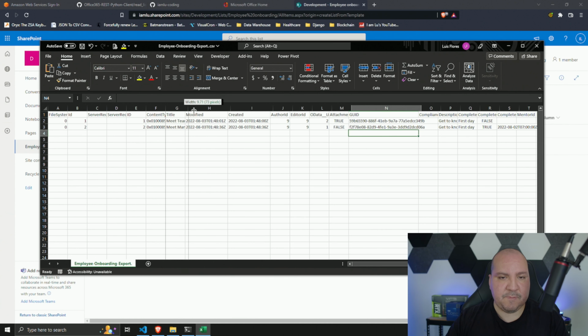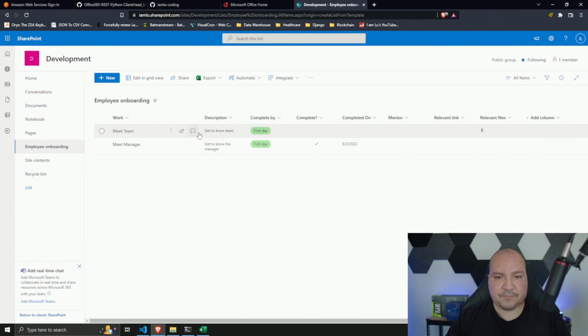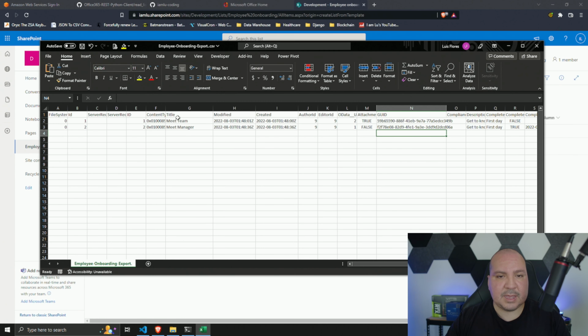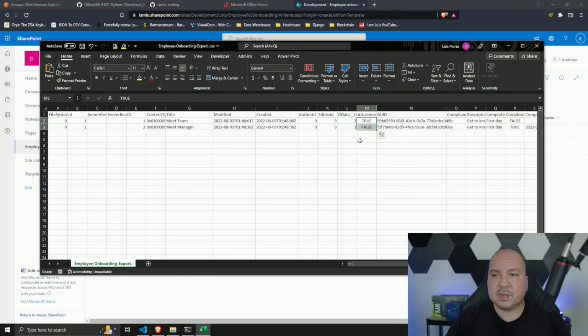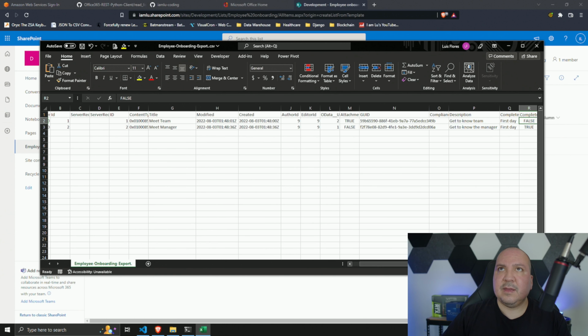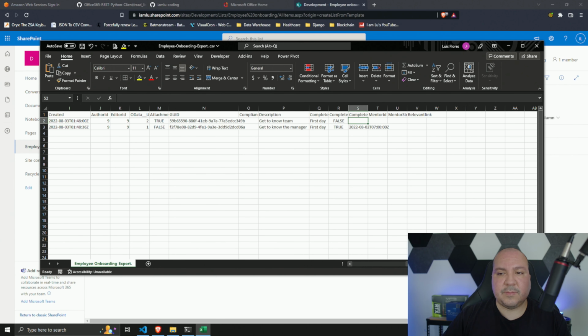And of course you have all your main columns that you see, like work. This column is called work, but in the list it's actually called title, and these are your values, your IDs for each record, attachments, true or false. Like this one has an attachment, but this one does not, right? True and false. Description, there's the description over here. So again, you have everything, plus a little extra information. But again, it did what we wanted to do, right? It exported out to CSV.